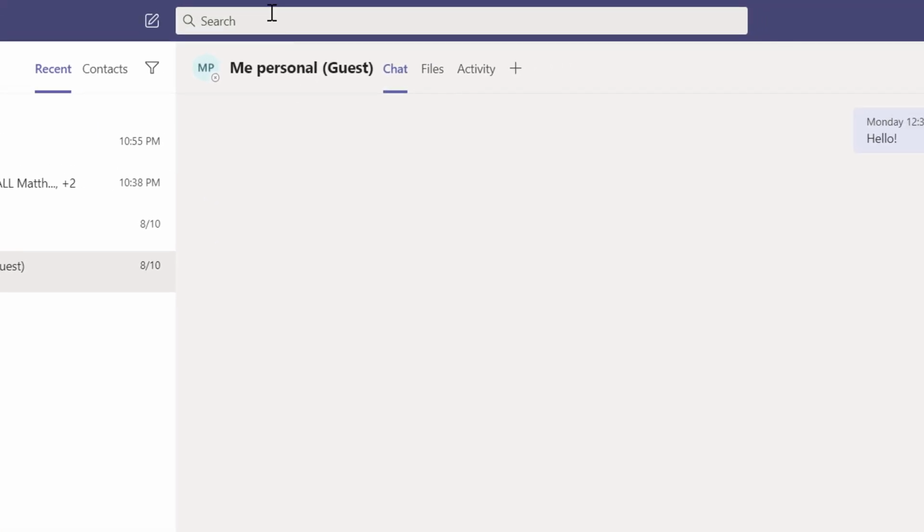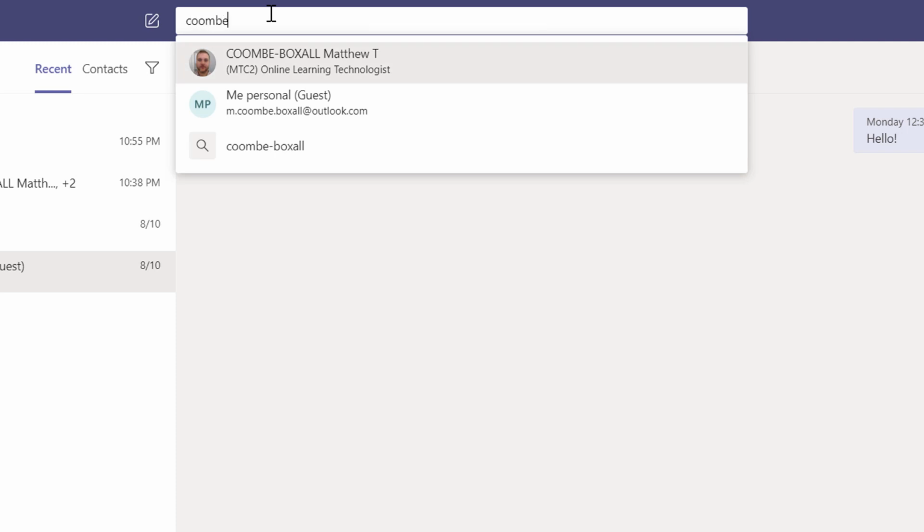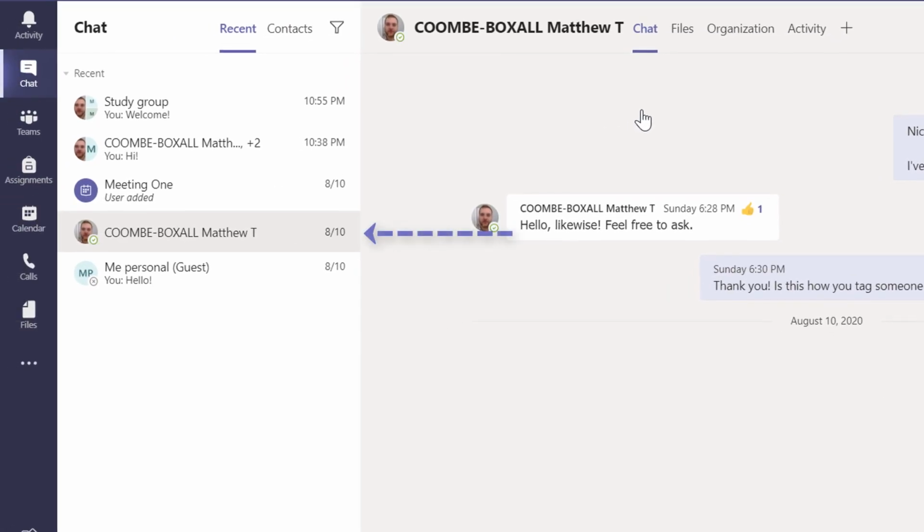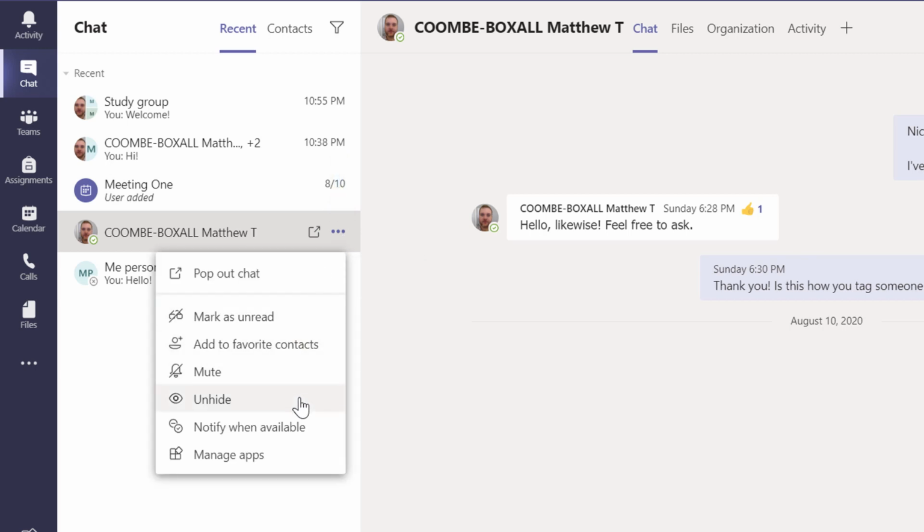First, search for the chat in the search bar, either by using the name of the individual or the name of the meeting or group. Click on the chat in the search results, and it will reappear in your left rail. To ensure it remains in the left rail, hover over the chat, click the More Options button, and select Unhide.